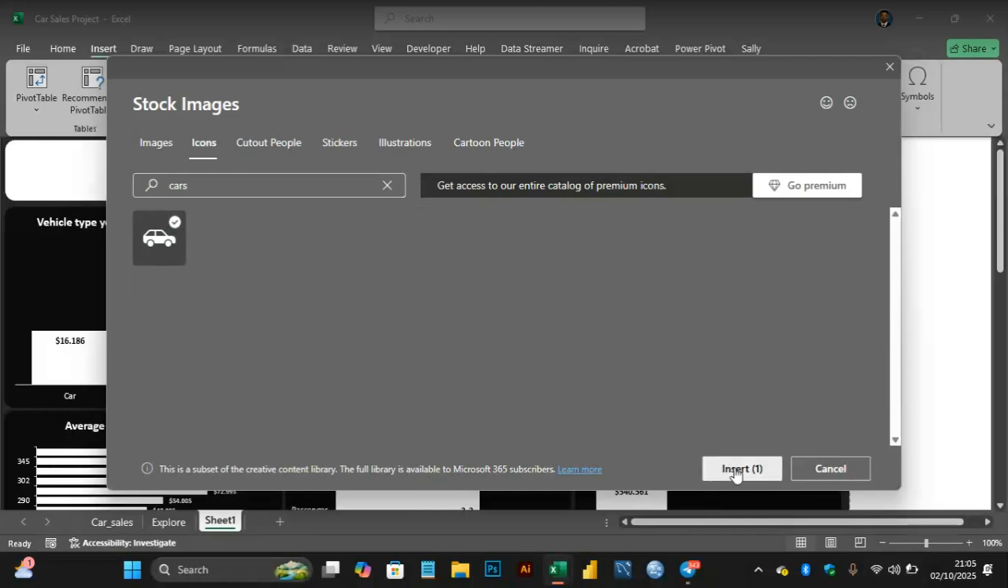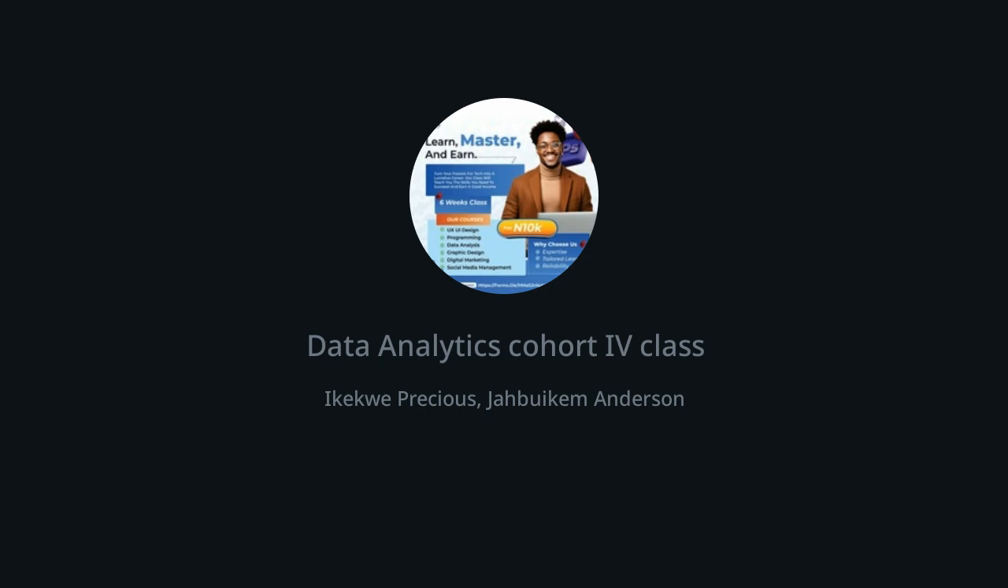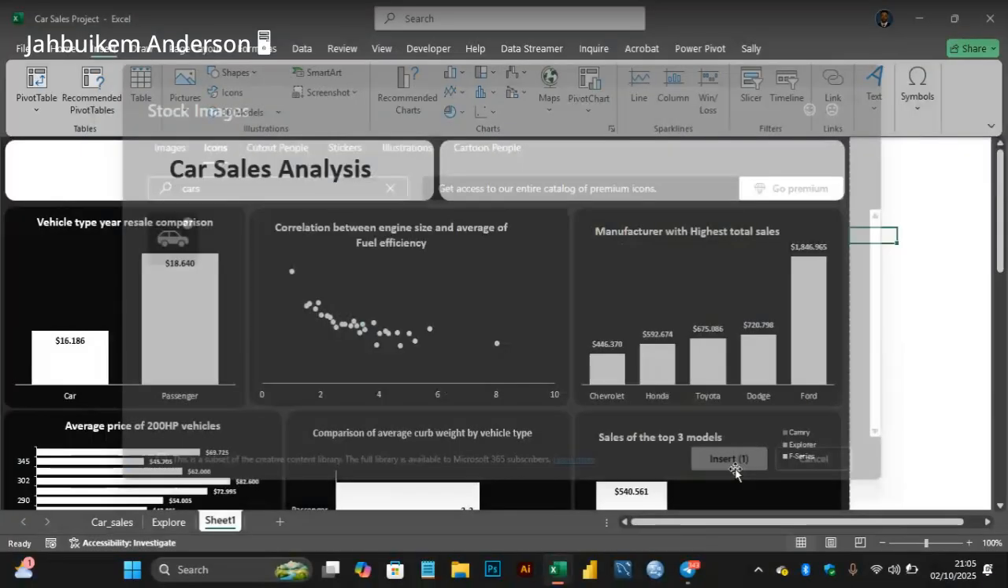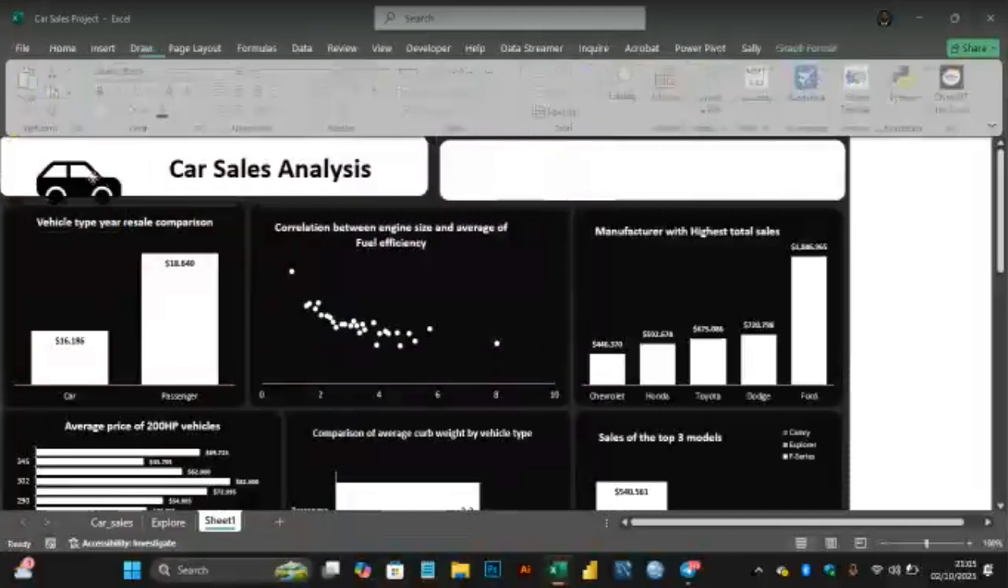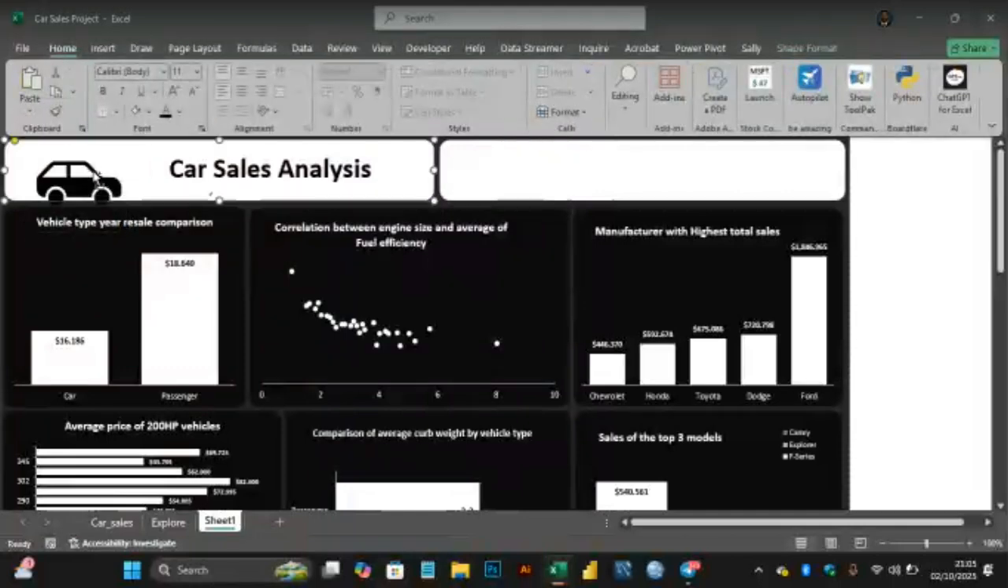Why is that so? Let me click on insert. So I do one picture and we have this. So it's only having this guy as the car. That's weird though. I expect it to have more than just this.